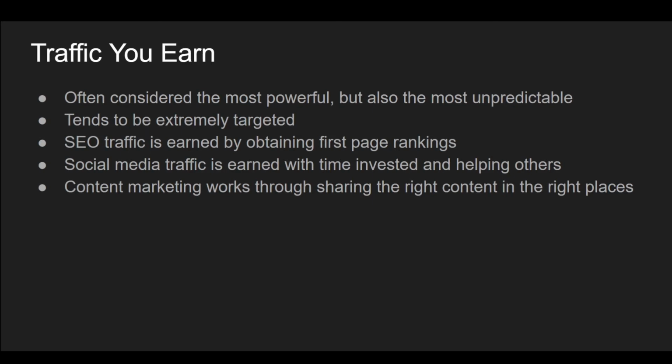Now, social media traffic is mostly earned with time invested on social media and by helping others on social media. So a really popular way of getting traffic from social media is to put a link in your Facebook bio and then be really helpful in groups, and people will naturally be like, oh, who's this person who knows so much about the topic that I'm interested in and is super helpful? I want to learn more about them. They'll go to your Facebook profile, they'll click on your link, and they might end up signing up for your email list or even buying something. It's crazy how effective that simple strategy is.